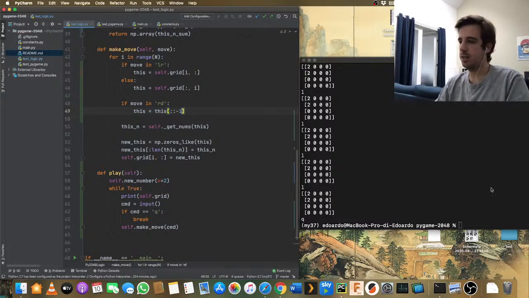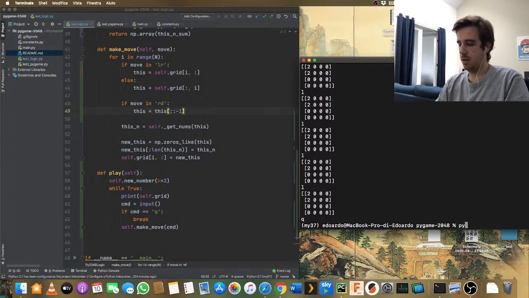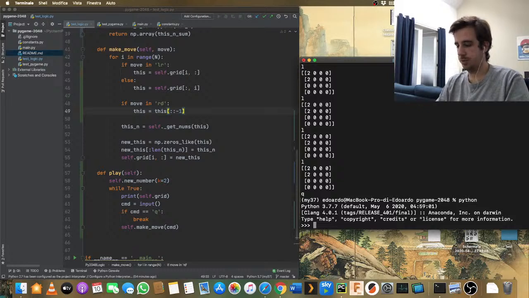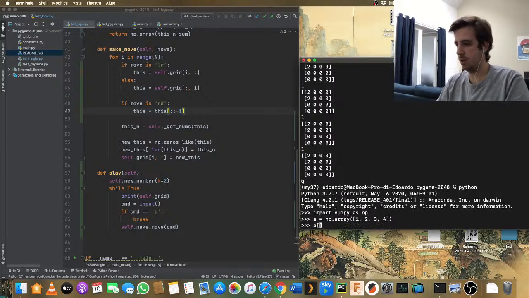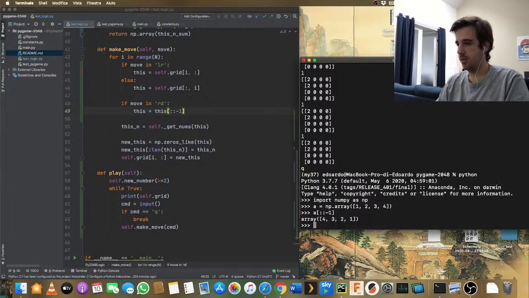So this command, maybe I can show it to you guys. In Python, import numpy as np. If a equals np.array 1, 2, 3, 4, then a of column -1 is the opposite of that. So that's it.